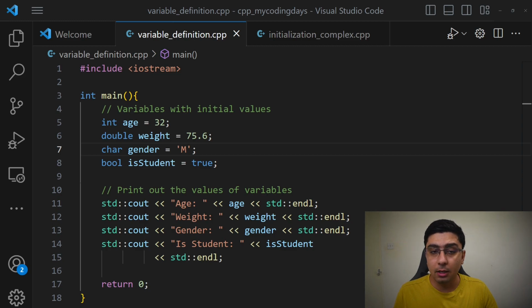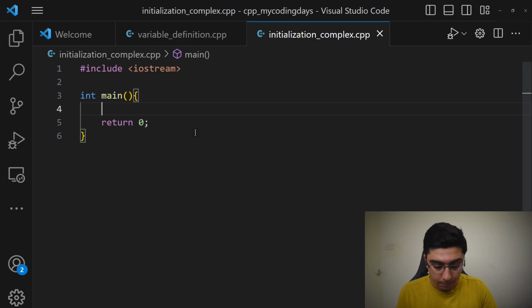Now, let's talk about variable initialization. An object that is initialized gets a specified value at the moment it is created. The value used for initialization can be a complex expression. In this example, we didn't use any complex expression to initialize these variables. We just used some literals to initialize the variables that we created. But we can use any complex expressions that we want. Let me show you in an example.